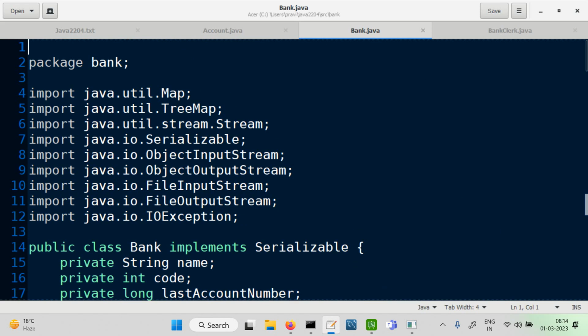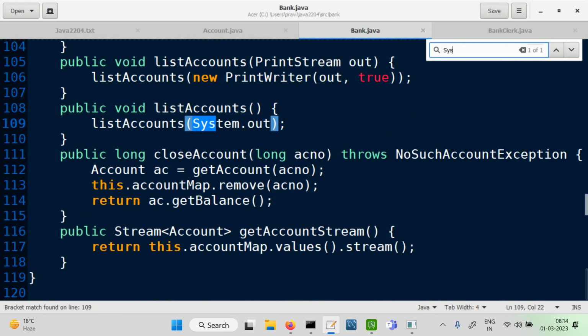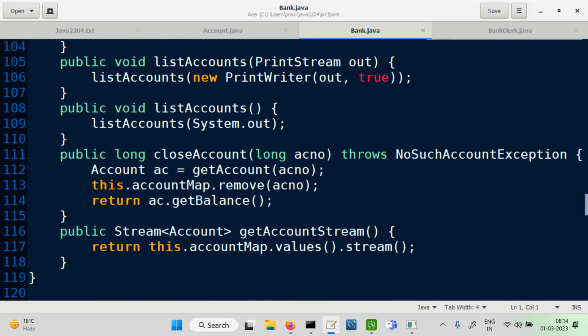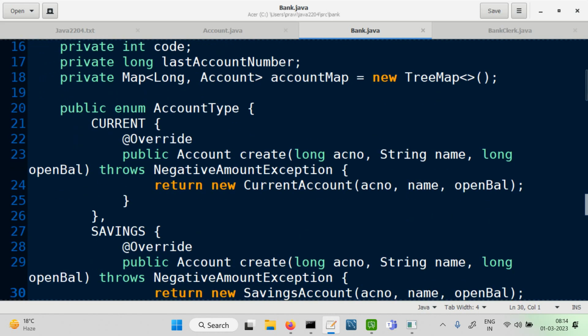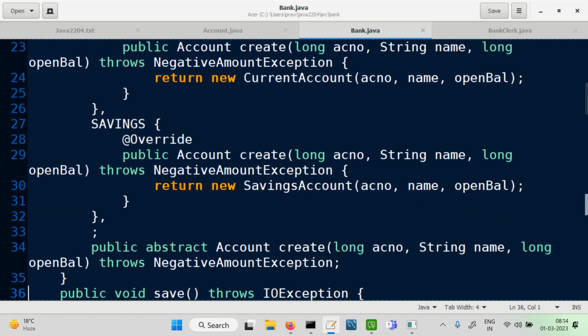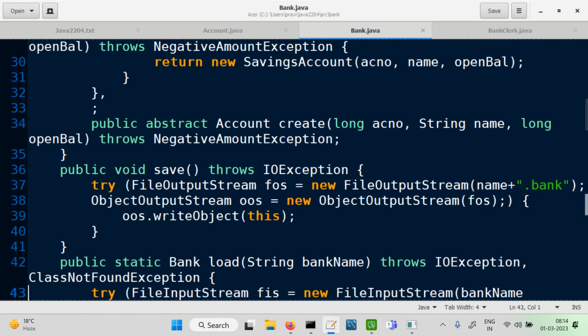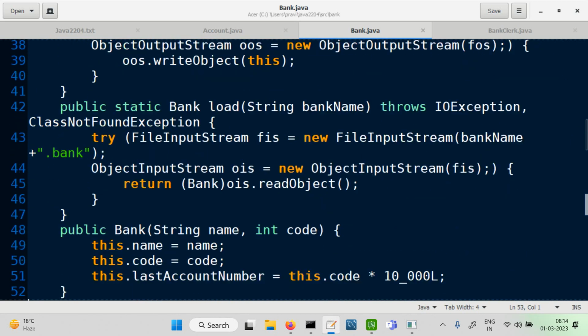Okay, let's look for... oh, we don't have any such thing. System.out. Okay, we may not directly be using a System.out.print. Okay, let's go through all the methods here.